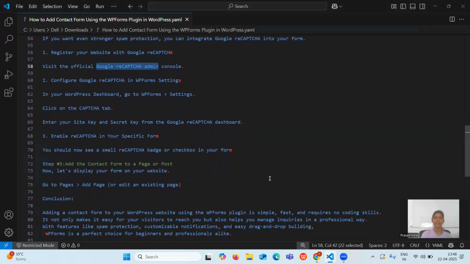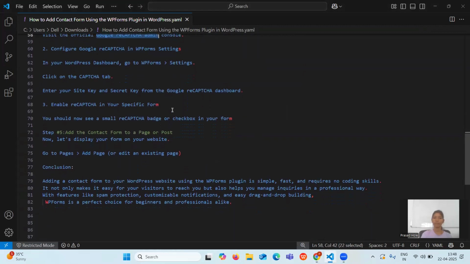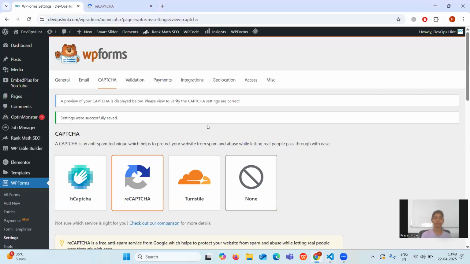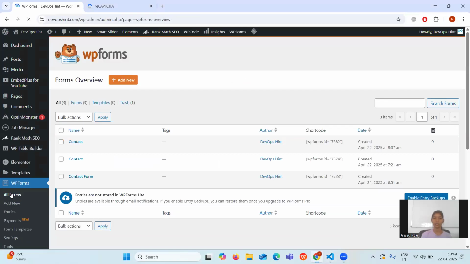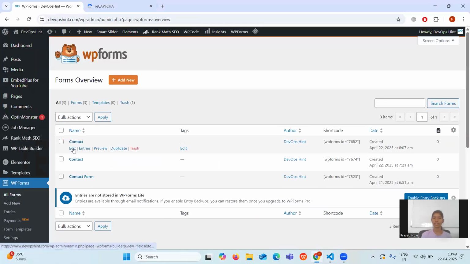Now, our next step: we registered our WordPress website with Google reCAPTCHA, and we also copied and pasted the secret key and site key in our WPForms settings. Now the third part is that we have to enable the reCAPTCHA in our specific form. For that, we go to WPForms. In that, click on all forms. Here you can see the contact form I just created. Here you have to click on edit this form.